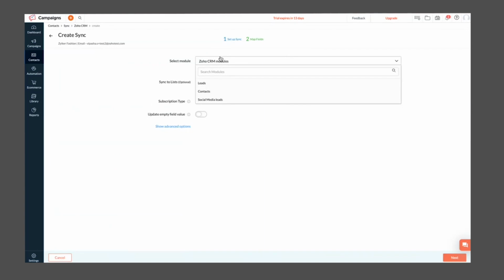So like I said, now you can import only three kinds of modules: leads, contacts, and a custom module. In this case, I have created a custom module in Zoho CRM called social media leads. So you could import only these modules from CRM to campaigns. So let's choose leads.